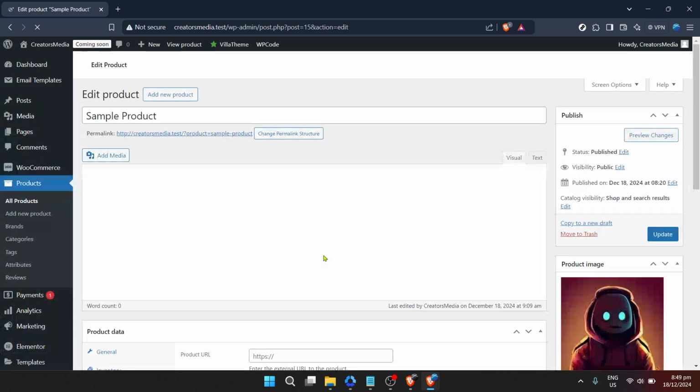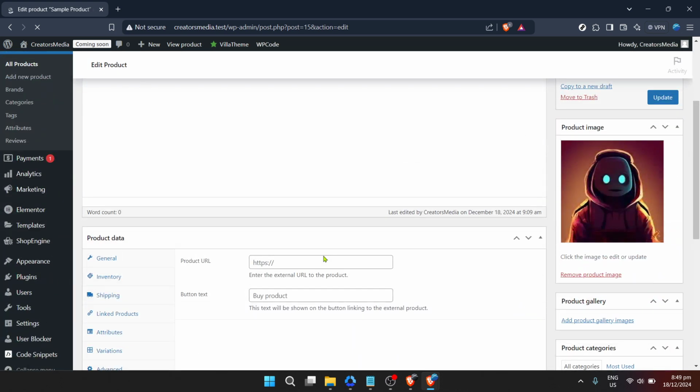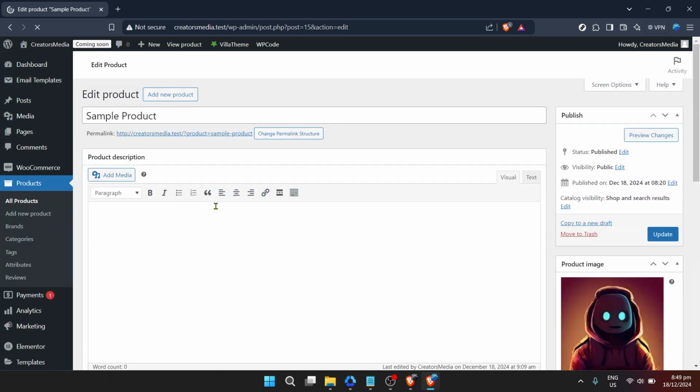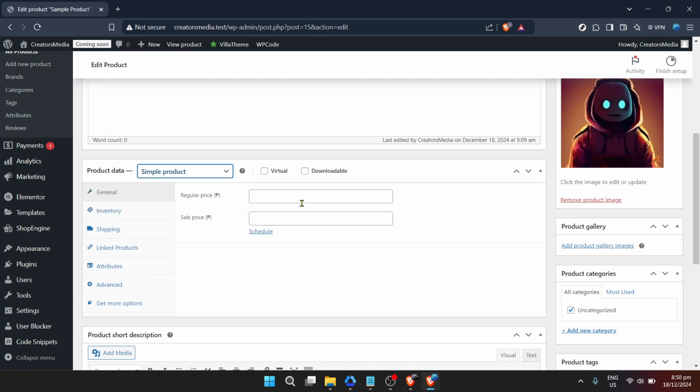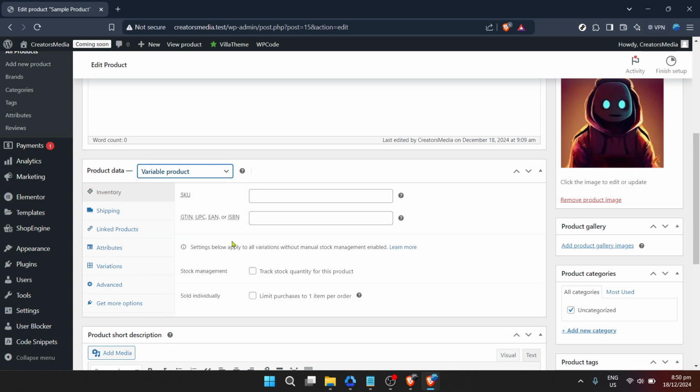With your product selected, it's time to set it up for variations. Look for the Product Data panel. This panel might initially be set to a simple product. You're going to change that. Click on the drop-down menu in the Product Data box and select Variable Product. This action tells WooCommerce that the product you're working on will have several variations, like sizes or colors.